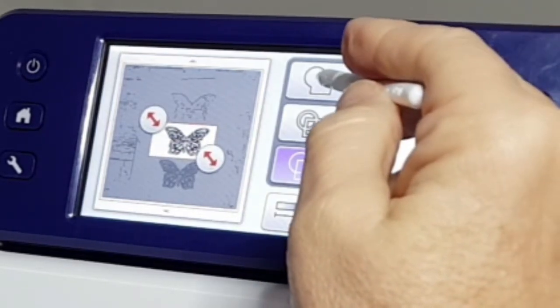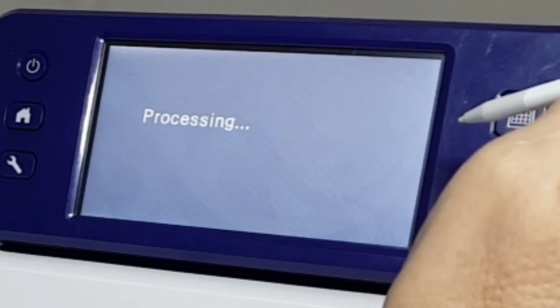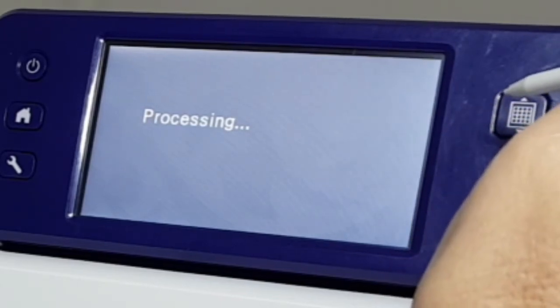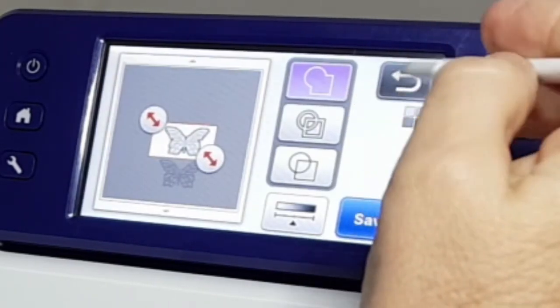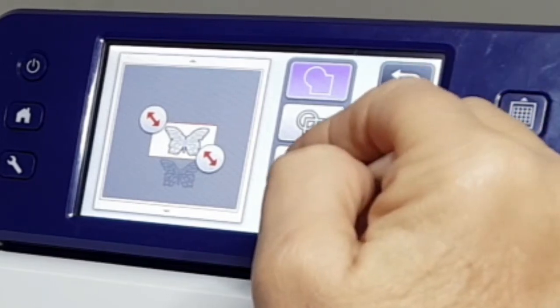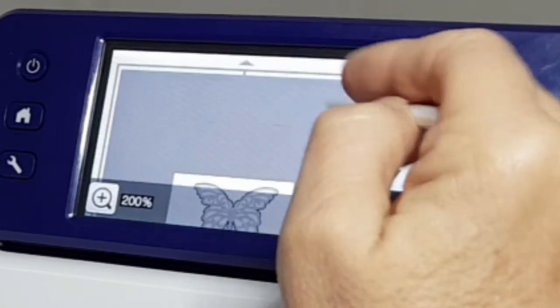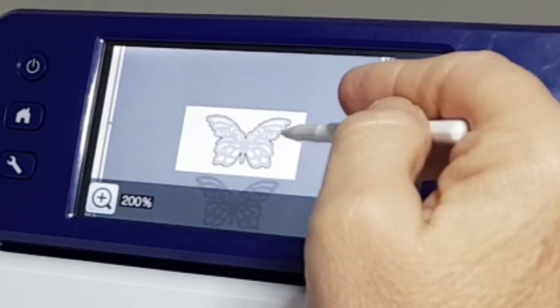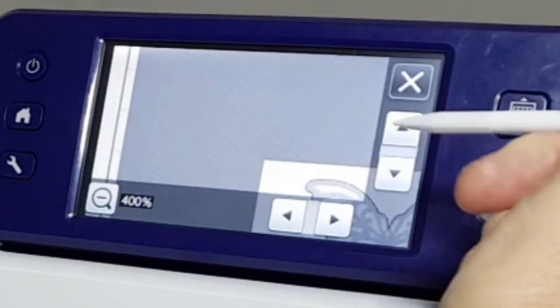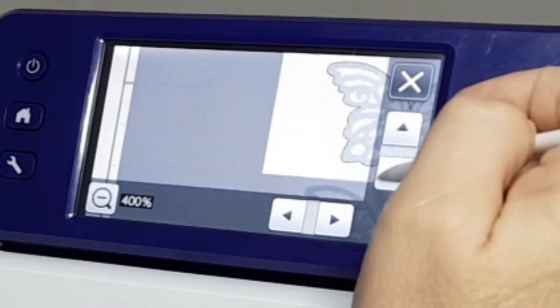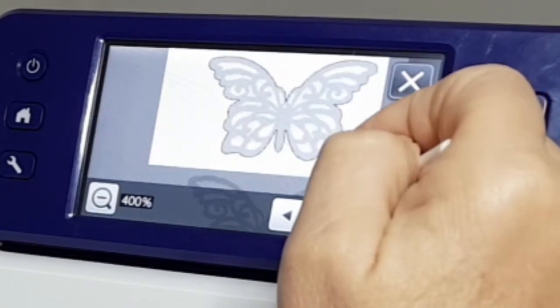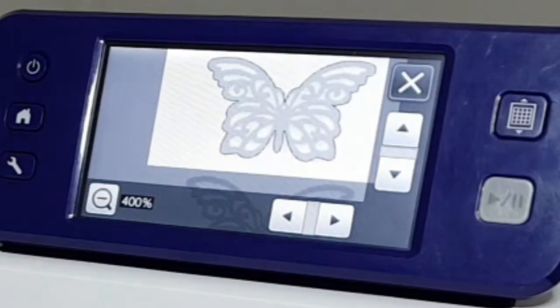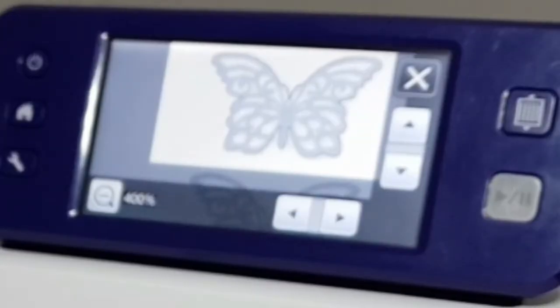And we will process this one, the very top one, which is just the outline. And let's go in and have a look. So that's a very similar cut to what we just did in the previous video. You can see it does the outline. So that will cut out just like this.